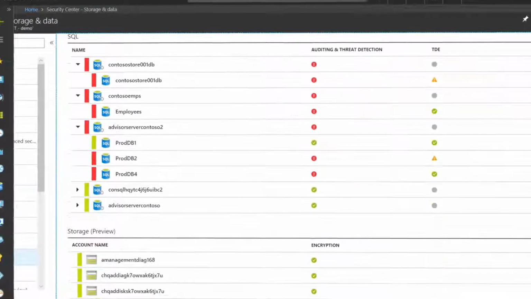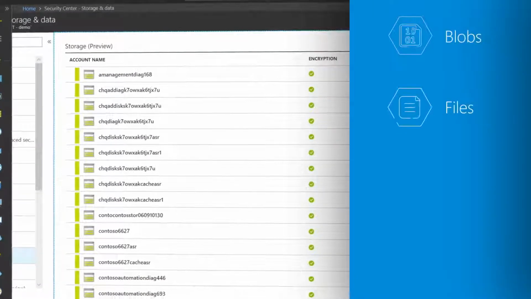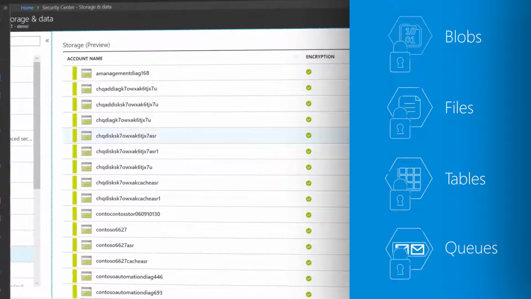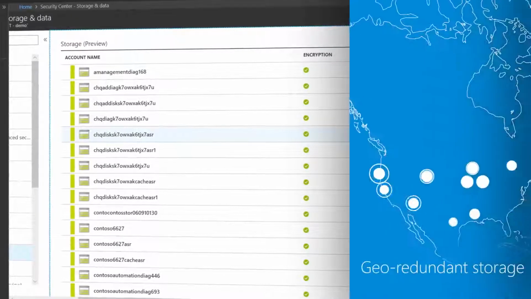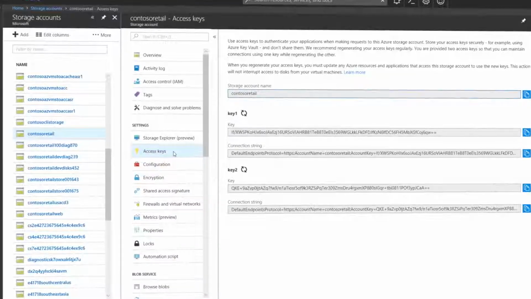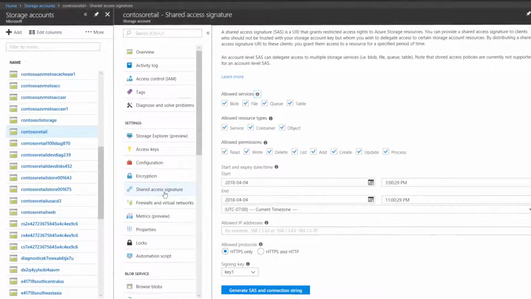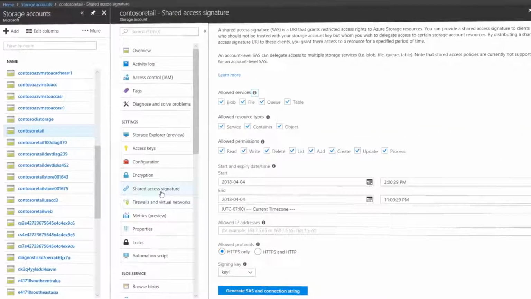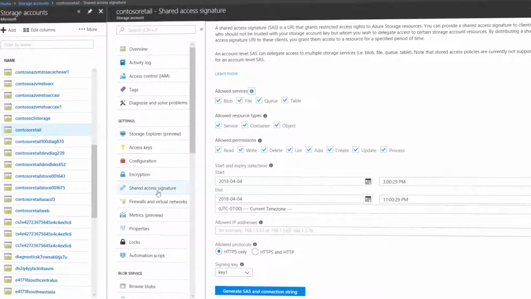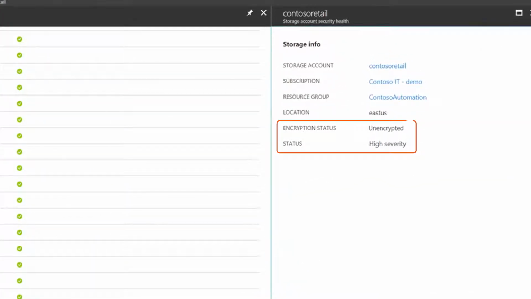For unstructured data, storage accounts spanning blobs, files, tables, and queues are also encrypted at rest by default, and each account is geo-redundant. You can also apply further protections using access keys to control authentication, shared access signatures for secure delegated access, and granular network firewall controls. Azure Security Center will report its findings when security is at risk or protections have been disabled by an admin.